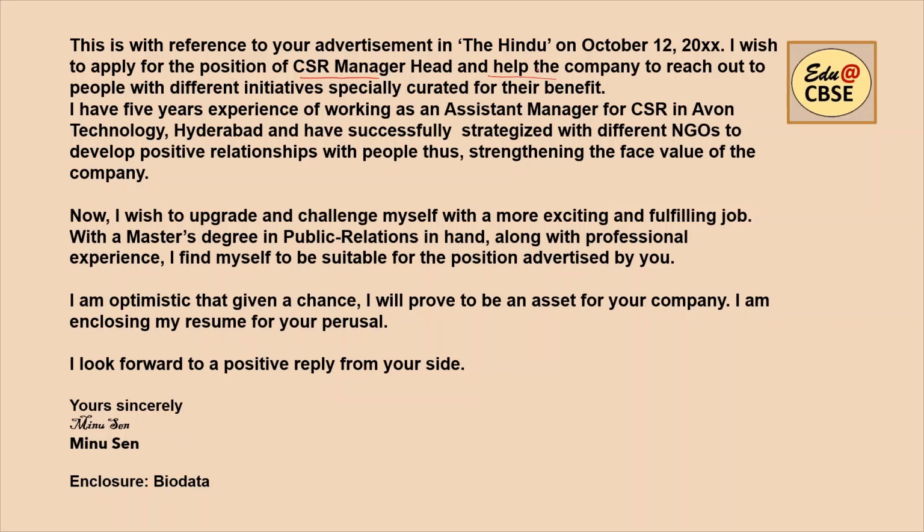So here the specific details have come. So you want to help the company to reach out to people. So as I've read in the advertisement, the main job responsibility is to reach out to people with different initiatives, especially curated for their benefit, because that is your job responsibility, to strategize and to take initiatives for new schemes.